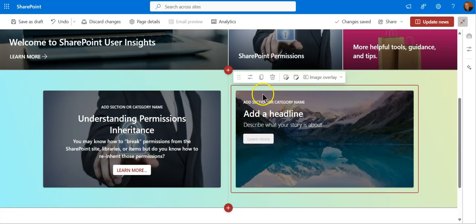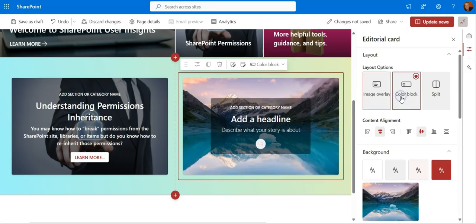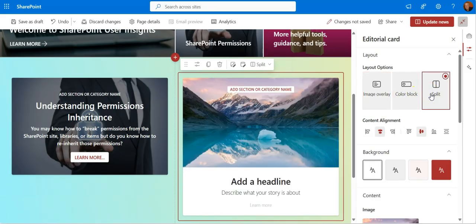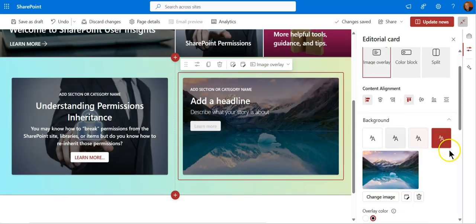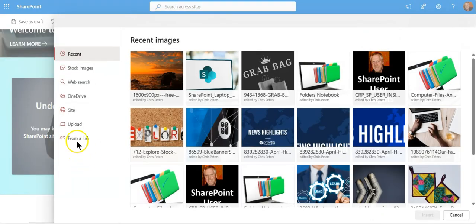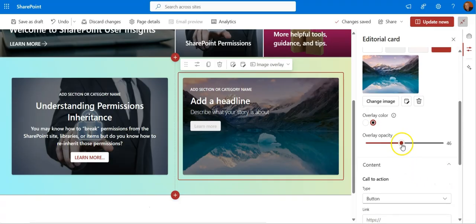Let's see what we've got here. We have, starting from the left, the color block look, split look. I'm going to go with our image overlay. And as you can see, we've got all of our content alignment options here. Some background colors. Now these are going to be just straight background colors, whereas I want to use an image. So I would change image, and if I have a link to something or I want to upload something, I can use that. Or if I want to use some of the pictures I've already got in my site, I can use those too. I can play with my overlay a little bit, get the best look that I want for it.